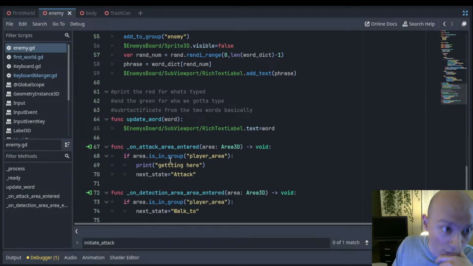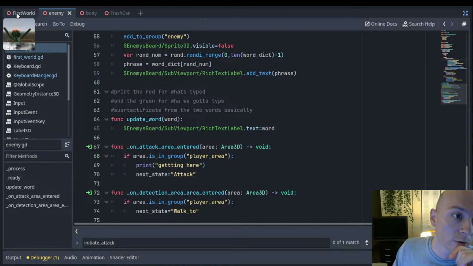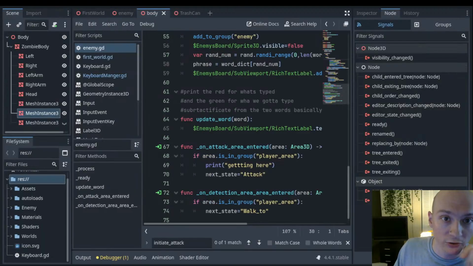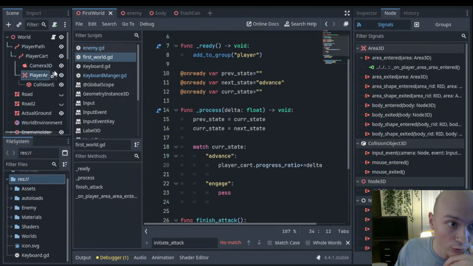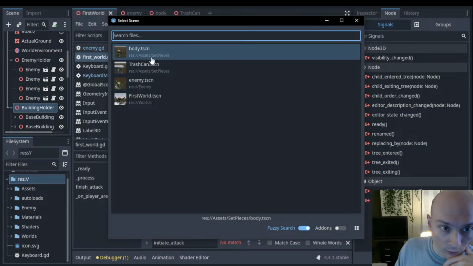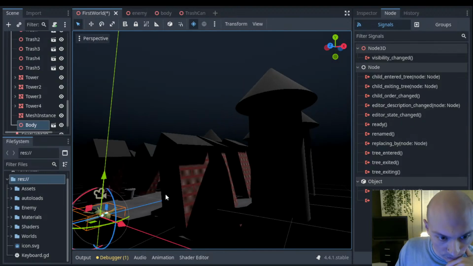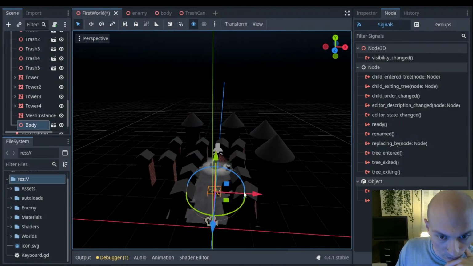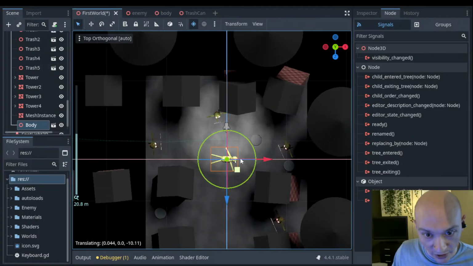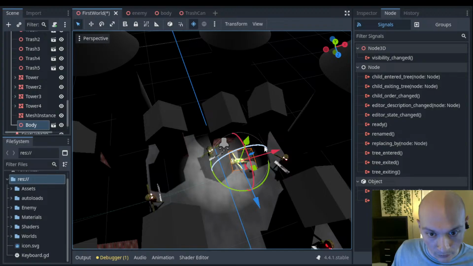Oh, you know what? Maybe it's to me go project settings. We're gonna visible collision shapes. We're gonna go to our player. We're also gonna add one of these bodies in. Let's go to the first world. Let's go to our world. Let's go to the body. A little bit of a set piece right here. Spin them all the way around. There we go. Okay.